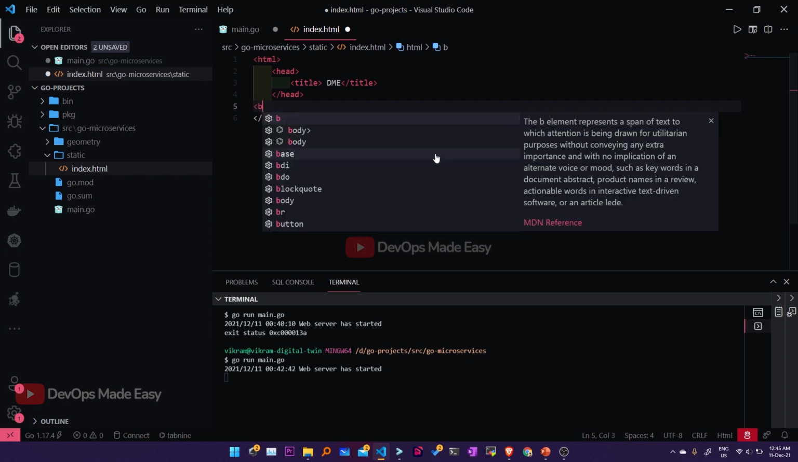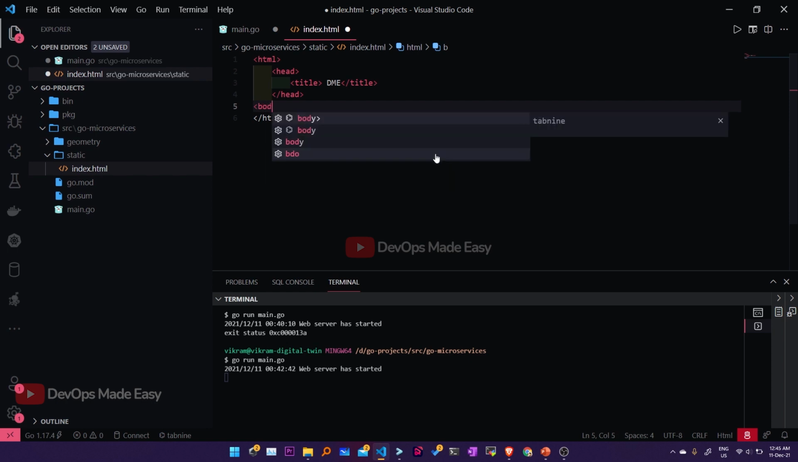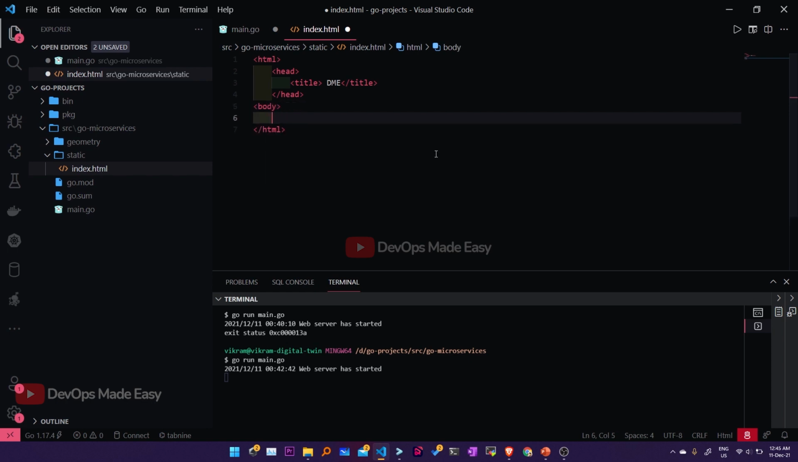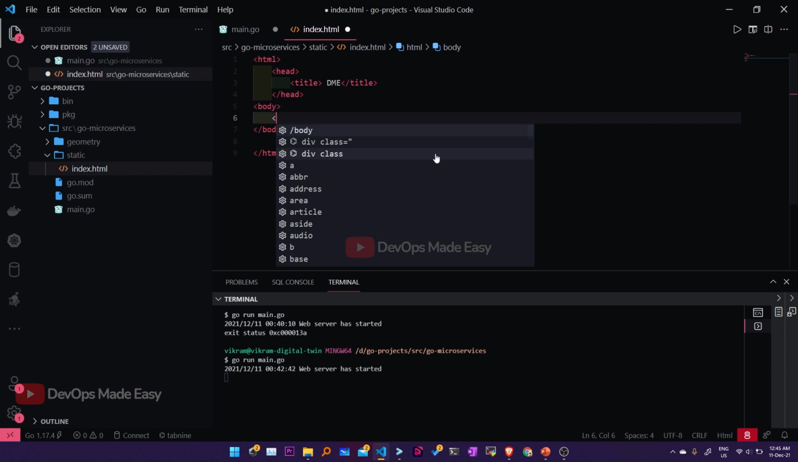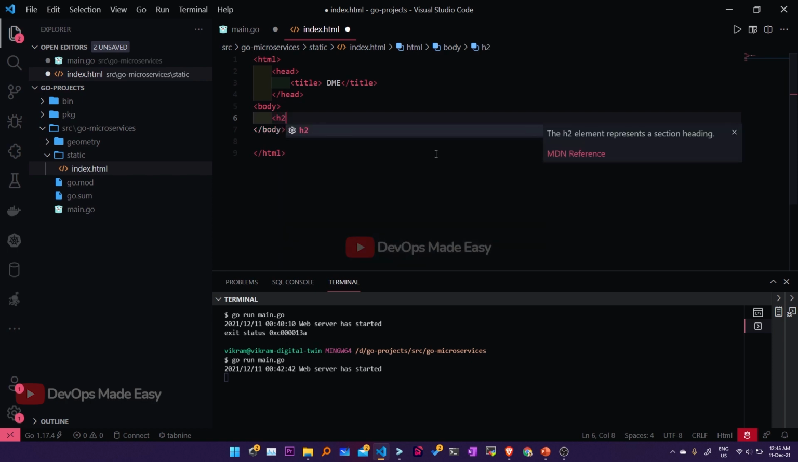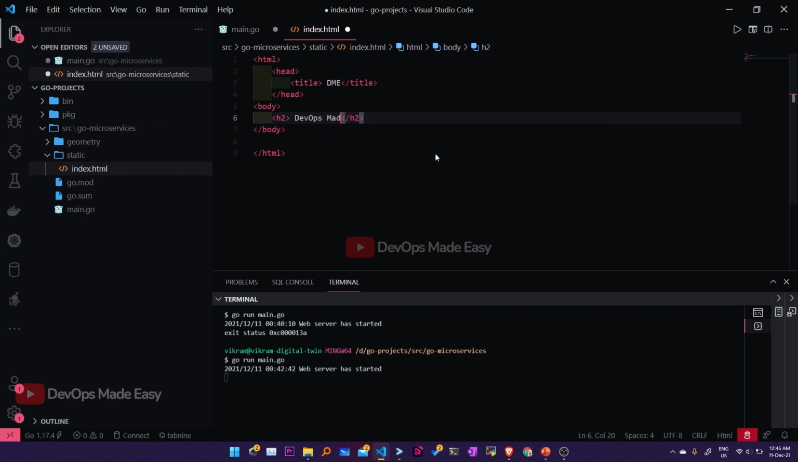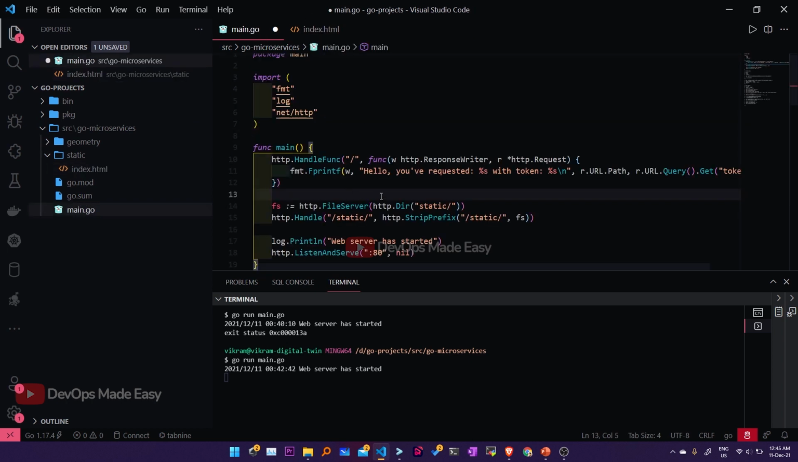And now let us go to the body tag. I'm going to open the body. I'm just going to close it here, and then inside the body I'm going to put one h2 tag. I'm going to write a text known as DevOps made easy. I'm going to save this HTML file. So yes, everything is proper. Now let us go to the main.go file.